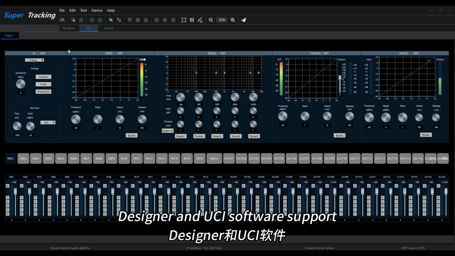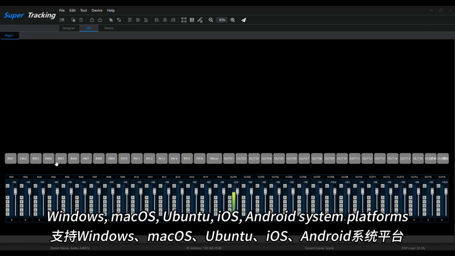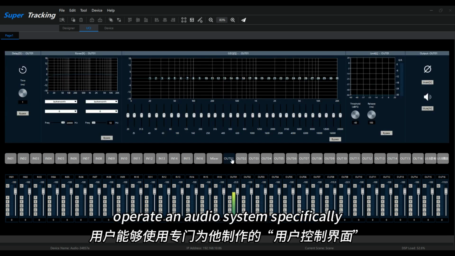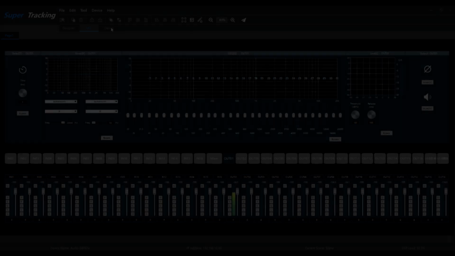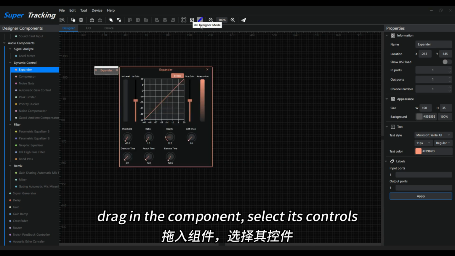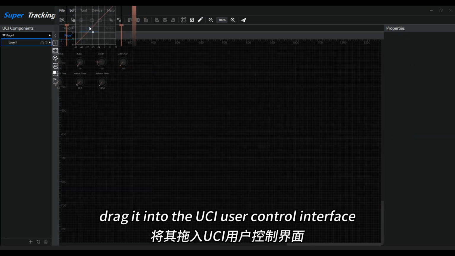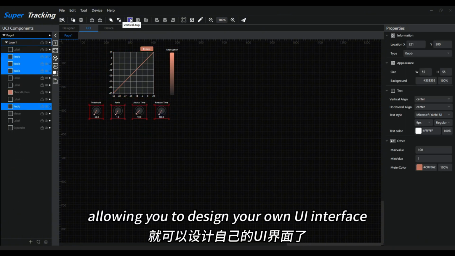Designer and UCI software support Windows, Mac OS, Ubuntu, iOS, and Android system platforms. This means users can operate an audio system specifically designed for their needs using a custom user control interface. Returning to the PUMA Designer software, drag in the component, select its controls, and drag it into the UCI user control interface, allowing you to design your own UI interface.